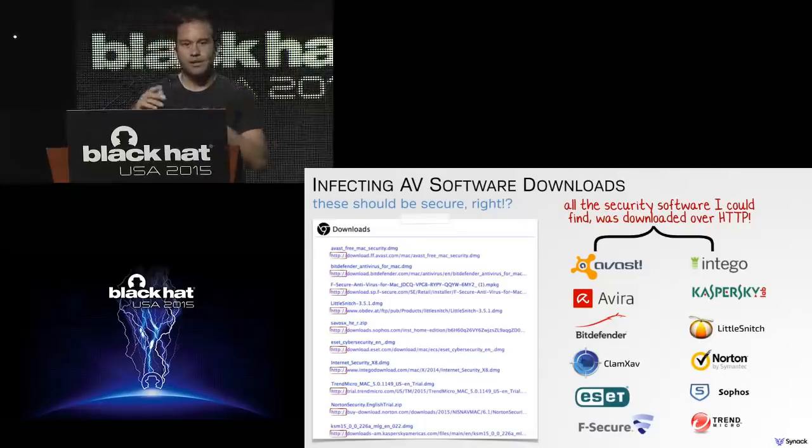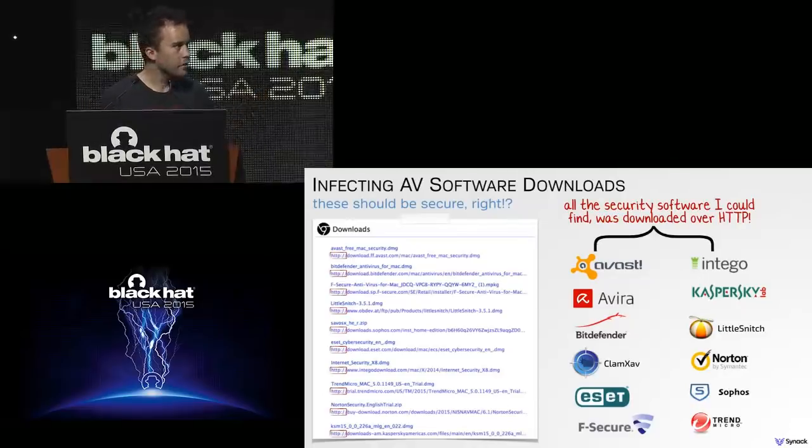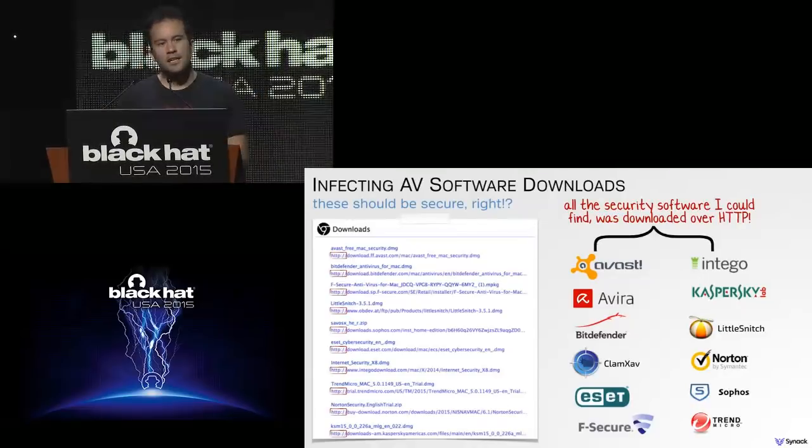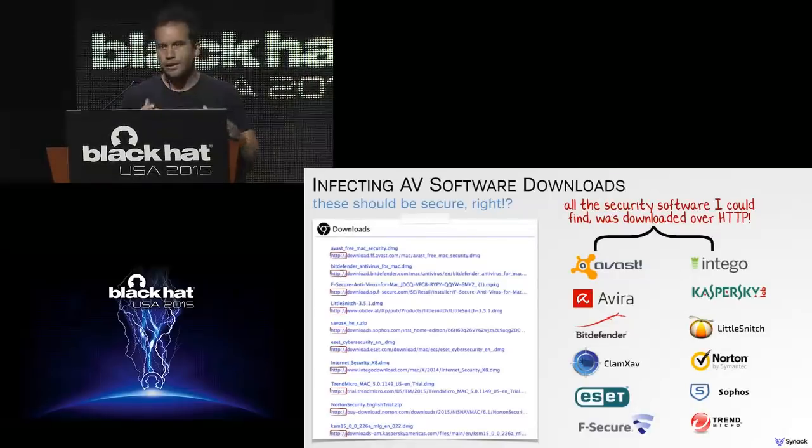All right, you still might be thinking, okay, Patrick, you are a malware analyst. You're probably downloading random software from random sites. You know, sure, a lot of it's going to be over HTTP. Then I said, all right, fair. What about security software? These guys are supposed to be the shining examples of how to do things right. So again, earlier this year, I tried to find every piece of security software that I could find. All of them were downloaded over HTTP. This kind of blew my mind. I was like, really, guys?